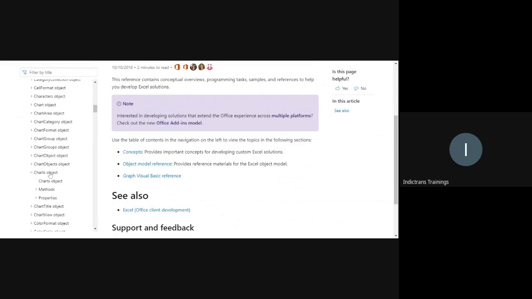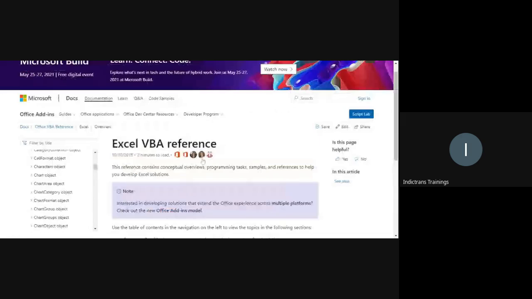There are many things you can do, like creating charts. Whatever you can do in Excel manually, you can automate it. That's the whole idea. You can write a macro so that you click on a button and get that thing done, whatever you could do manually. So if you're interested, you can always read about this. Just Google Excel VBA reference, and you will get that.